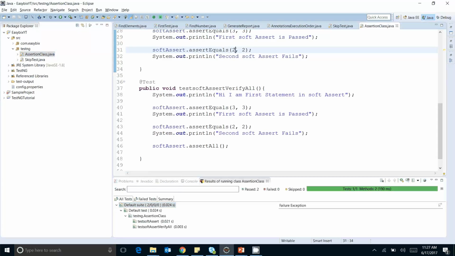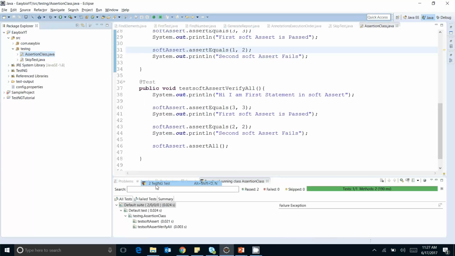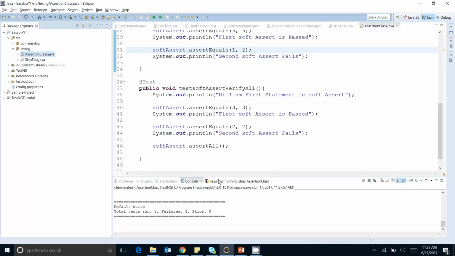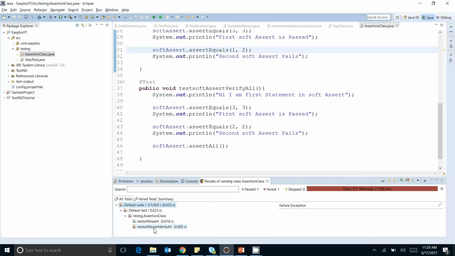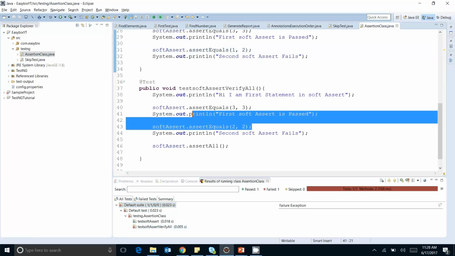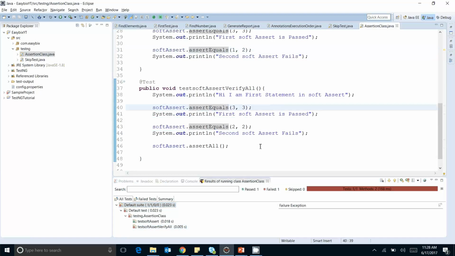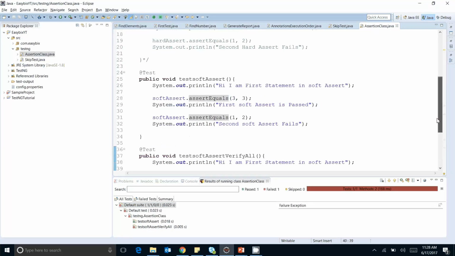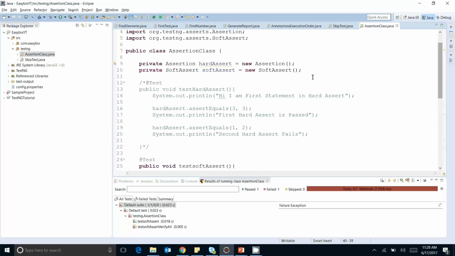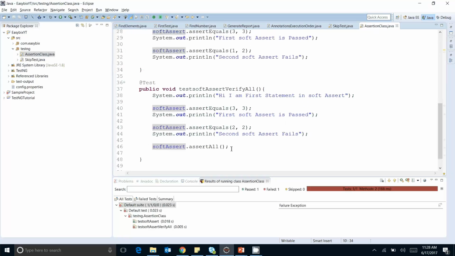Now if I make a change here and execute the tests, I get a failure in one test, which is the test soft assertion verify all. This test is marked as failed, but it doesn't have any failures. You can see both assertions passed, but it is marked as a failure. Why are we getting this? Because we are working on the object of the soft assert, and that particular object is used in both methods, and we are using assertAll in this method only. So that's why it is marked as failed.